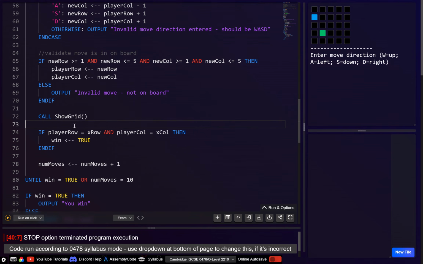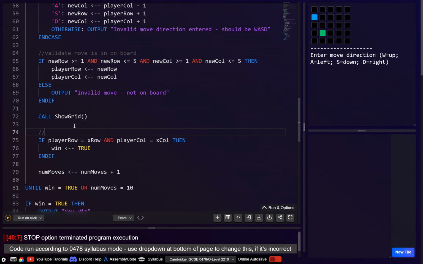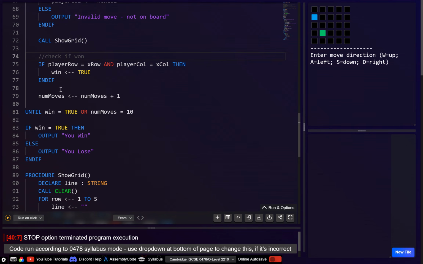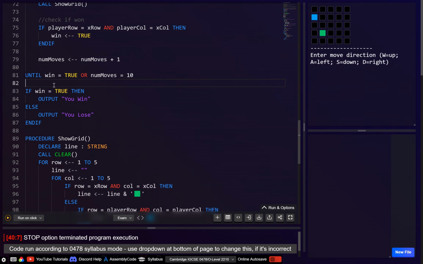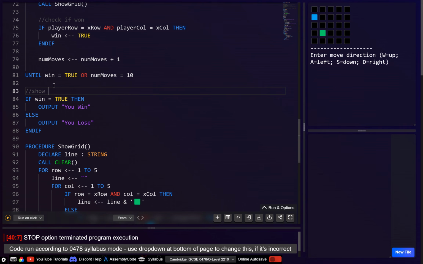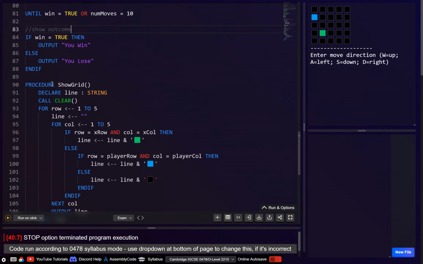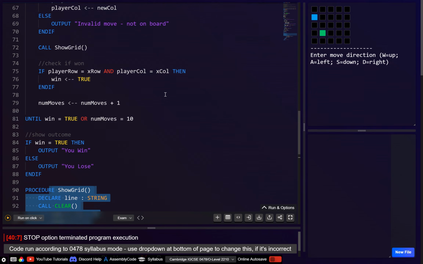Obviously this show grid again we don't need. Here we're going to check if one. Increment moves, I think we don't really need to comment that. And this one, let's say show outcome or show results. And again, obviously, this we don't need to comment.